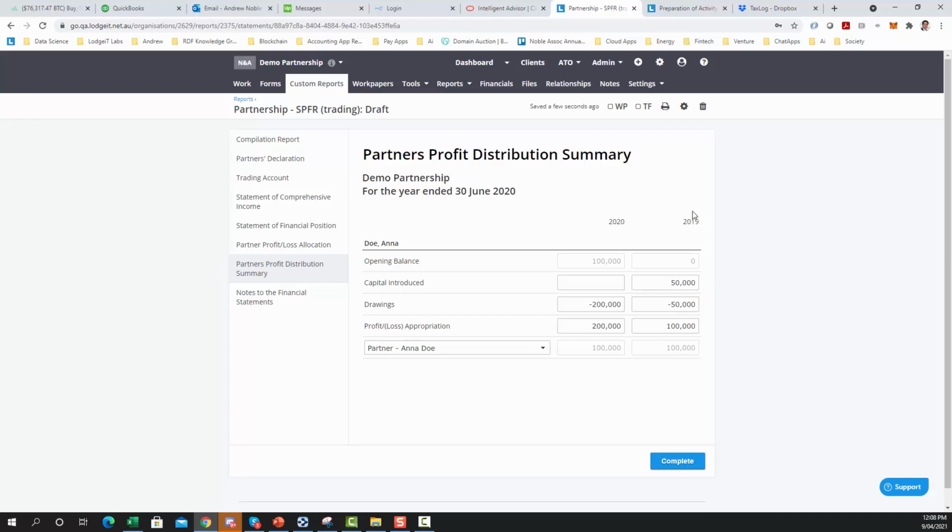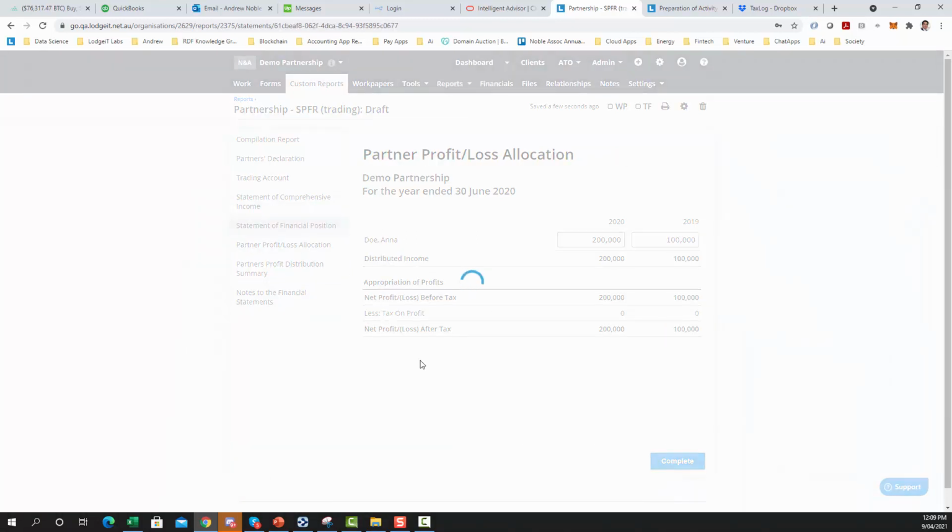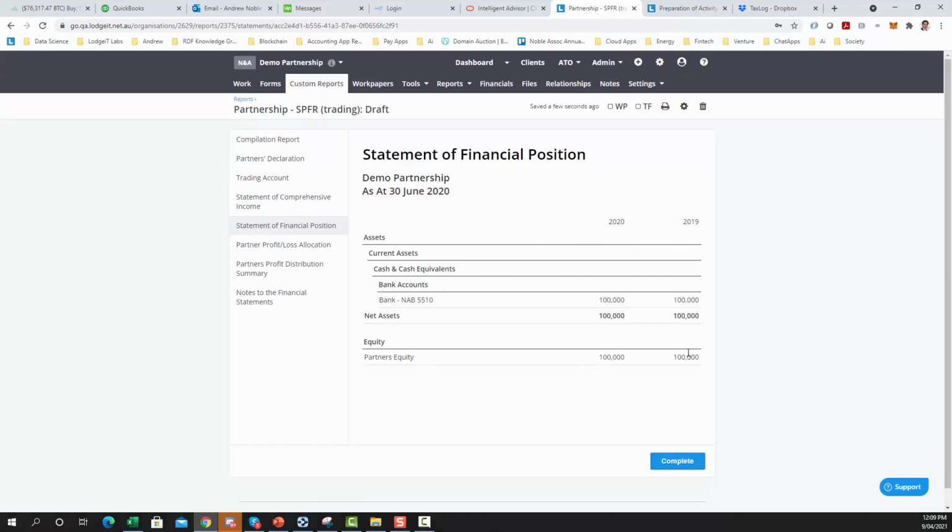Now, if this did have an opening balance, you would have to make sure these values are reflective of whatever they need to be so that there is an opening balance. But anyway, now you can see this partnership has partners balance. If there were two partners, you'd have to do this for two. If there were three partners, you'd have to do this for three. But regardless, the profit is split. And if we have a look at our balance sheet, our partner's equity is reflective and the balance sheet balances.